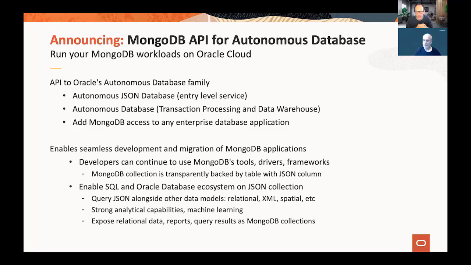We're going to explain in a second how this works. But it's also available for the autonomous JSON database, which is like an entry-level service. It's priced much lower than the other autonomous databases, but it gets the same set of capabilities. It's built on the same technical infrastructure. It's also a full Oracle database. It is just primarily for JSON use cases, and this is exactly what we're going to look into today.